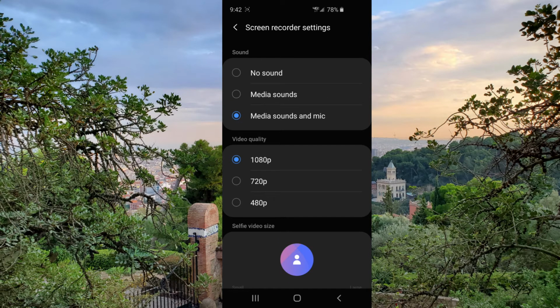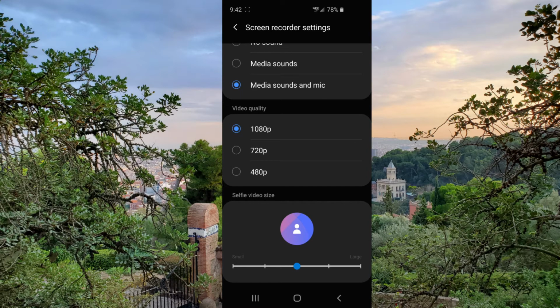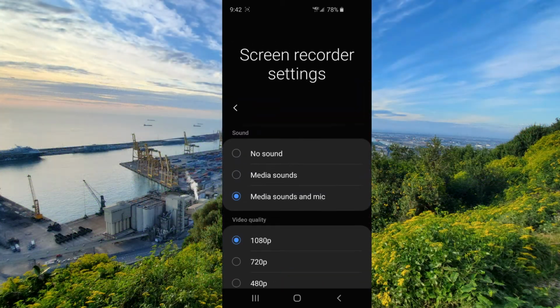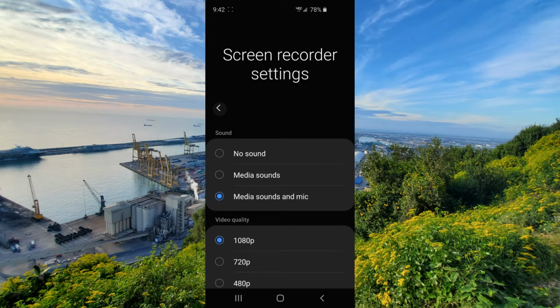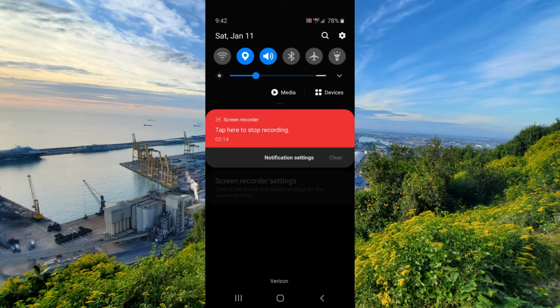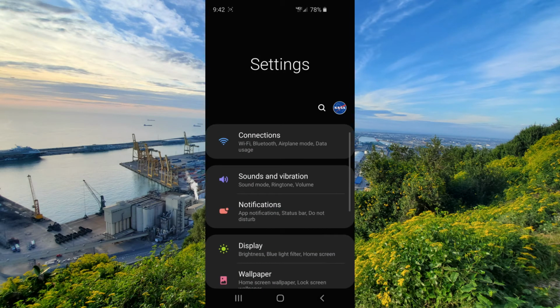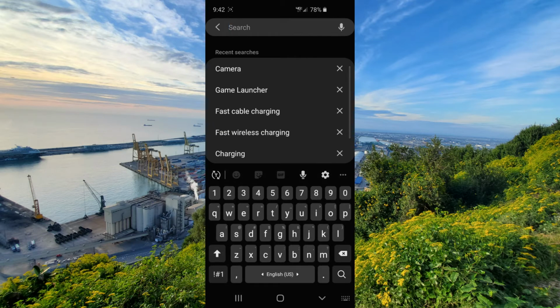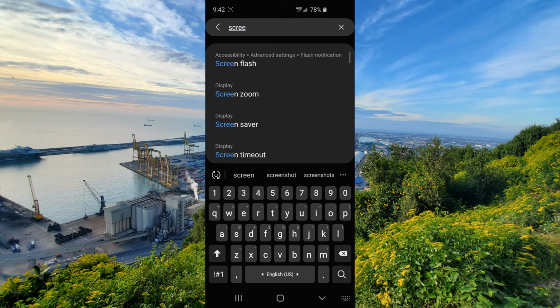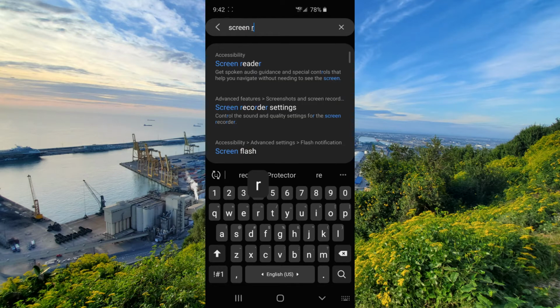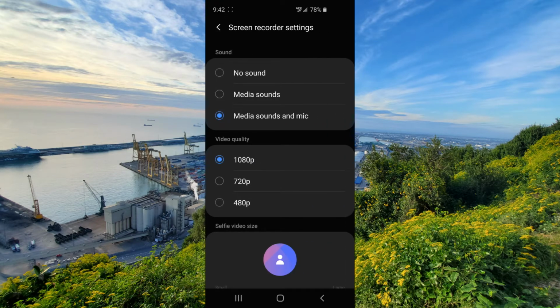Currently, I'm recording at 1080p, and it also gives you other features for selfie video size, so you can always change your sizes down here. But I'm not going to mess with the selfie size, I just wanted to show you guys where that's located. You can also get to the same settings by going into your settings and then searching for screen recorder settings. So there you go. That's another way to get into the settings for your screen recorder.